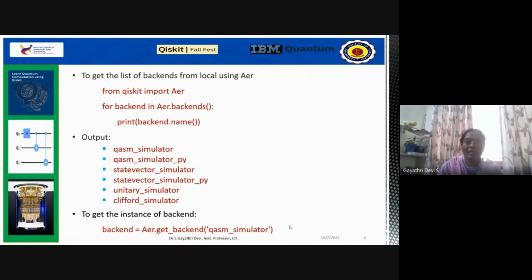To get the list of backends locally using the Aer simulator API, we need this code. From Qiskit, we import Aer. We iterate over the backends, and in each iteration, we print the backend name. The output is qasm_simulator, statevector_simulator, unitary_simulator, and clifford simulator. To get an instance of a backend, we need backend = Aer.get_backend('qasm_simulator').